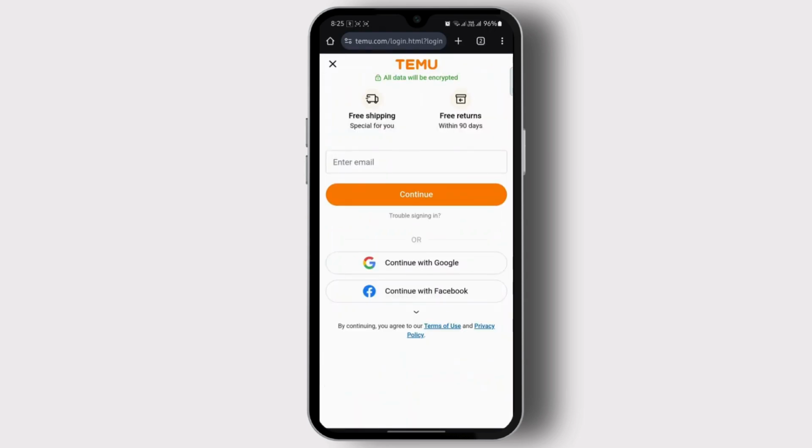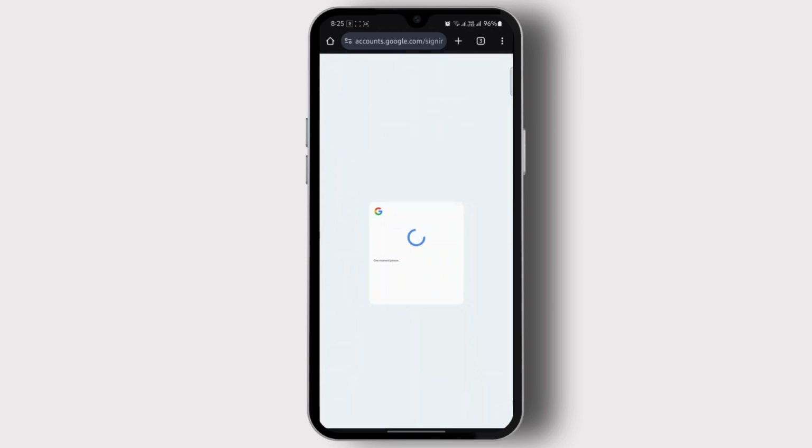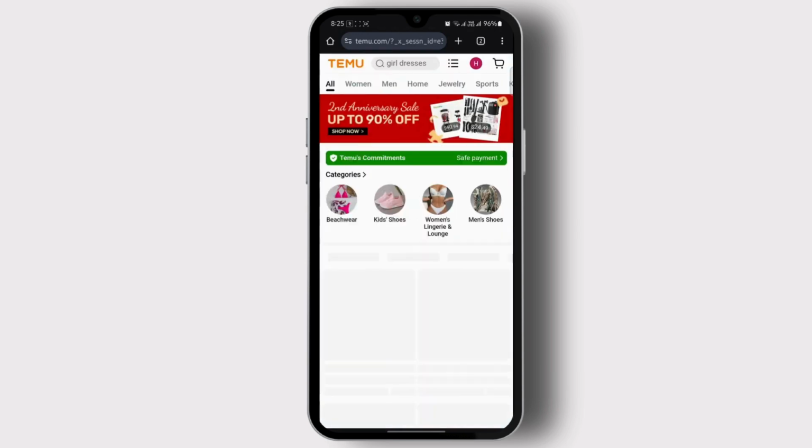Here you can sign in with your email or your Google account or your Facebook. So you can sign in with whatever you have signed in before. So I have signed in using my Google. So I'm just going to tap on Google. Once you have chosen your Gmail account, what you can do is just tap on continue. And as you can see, you should be logged in after you do that.